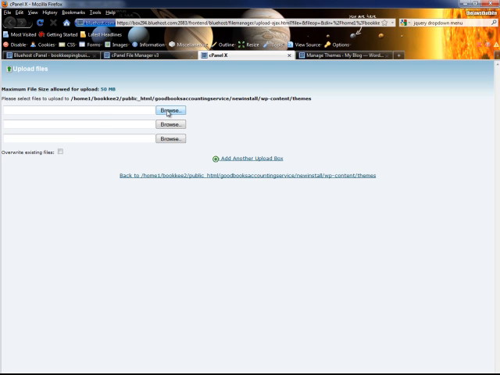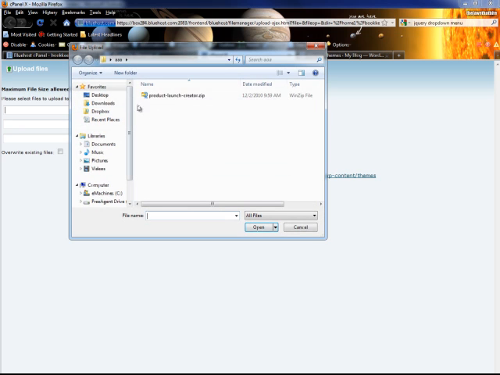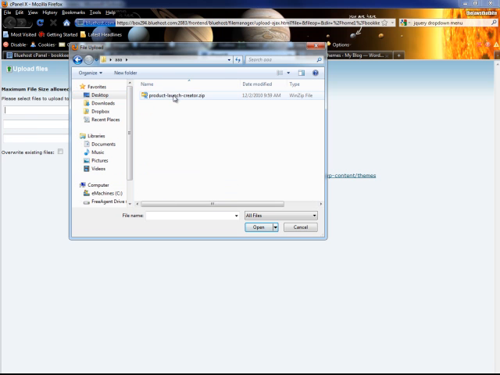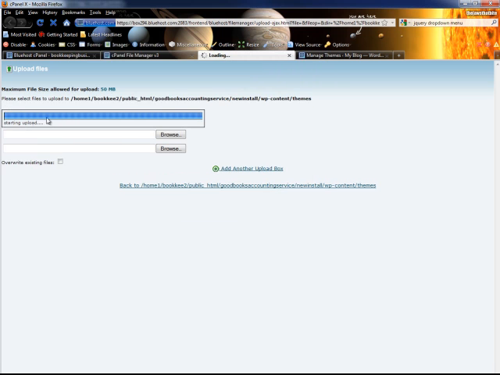That opens for me in a new window, and I just need to select my file. I went right to it. I have it saved on the desktop here, so I select the file, and for me it automatically begins uploading. This is going to take a minute or two, so I'll come back when it's done.